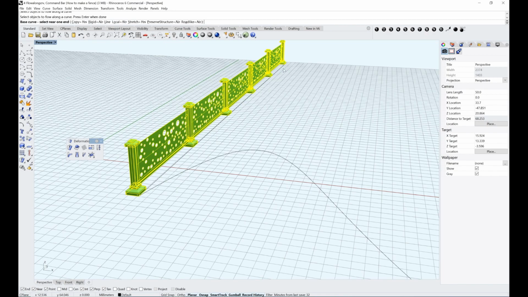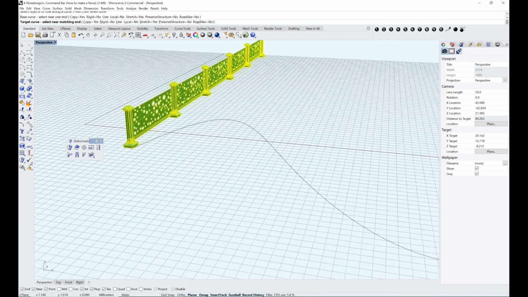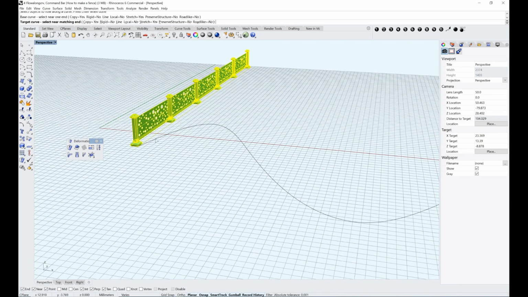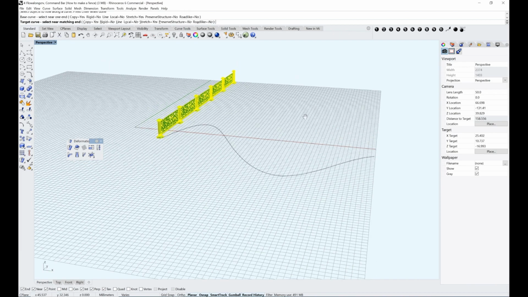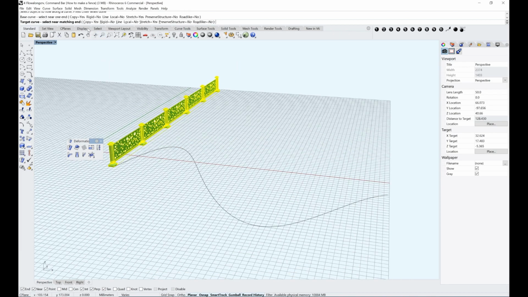If you choose that end, it will be another result. So we choose this one. When we choose the target curve, we also choose this end. If you try that end, you can select this end for the target curve later. You can do it by yourself.